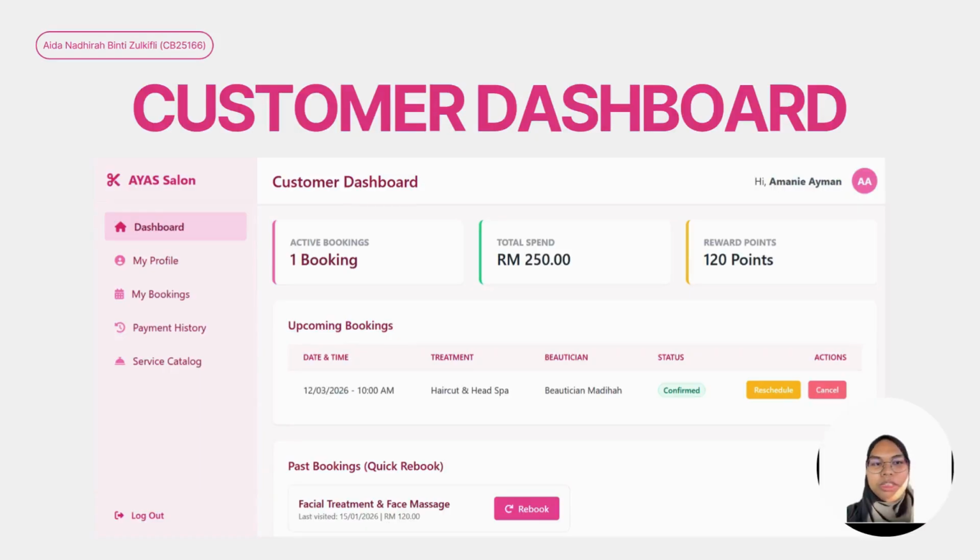Thank you. Now, let's look at the actual user interface, starting with the customer dashboard. On the left sidebar, customers have clear navigation options to manage their profile, view booking history, check payment records, and browse the service catalog. The main panel highlights key metrics at a glance: their active bookings, total spending, and reward points. Below this, the upcoming booking section provides complete details of their next appointment, along with functional buttons to either reschedule or cancel. We also integrated a past booking section with a quick rebook button, allowing the customer to easily book their favorite treatment again in just one click.